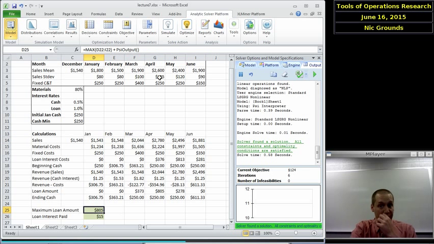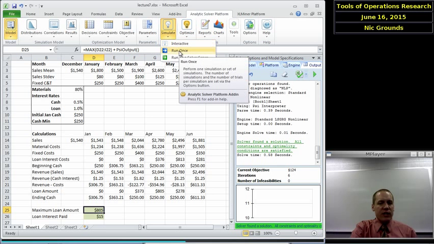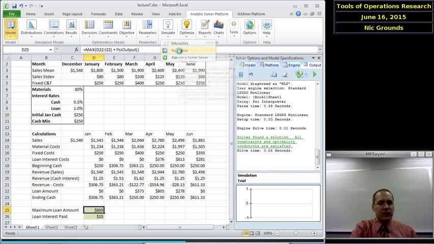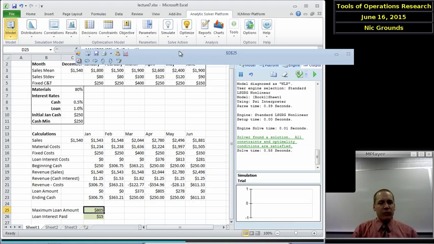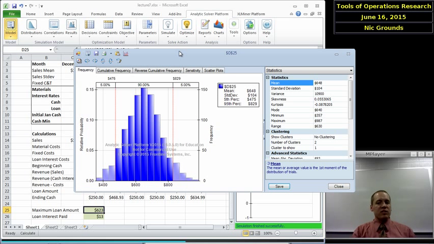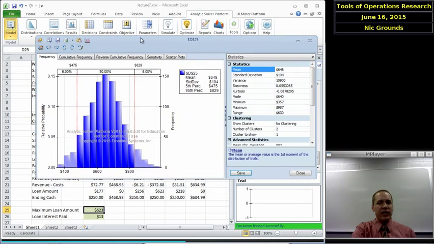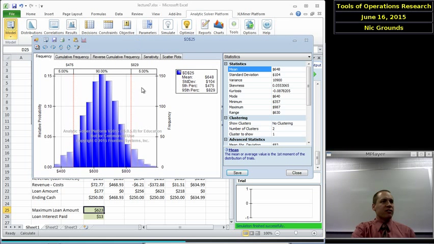So what we're going to do, we're going to use the Simulate button on the Analytic Solver Platform tab, and we're just going to say Run Once. Now, we say Run Once, but what that means is run one set of simulations. By default, it will do 1,000 simulations. So in whatever time that took before this came up on the screen, it recomputed 1,000 different sales numbers for January to June and how much of a maximum loan we had to take out. And now it's graphed those values.